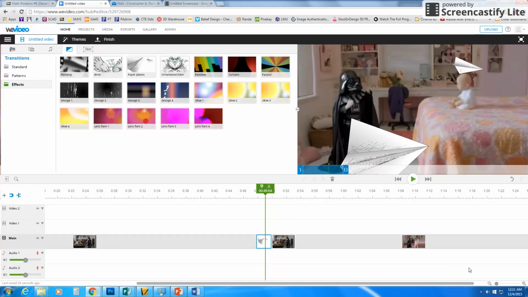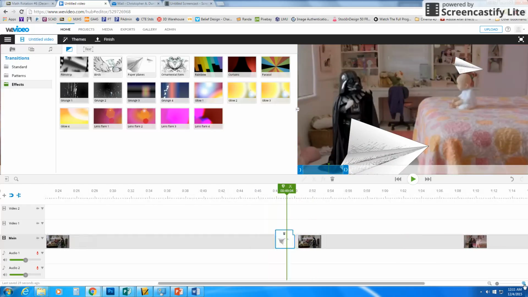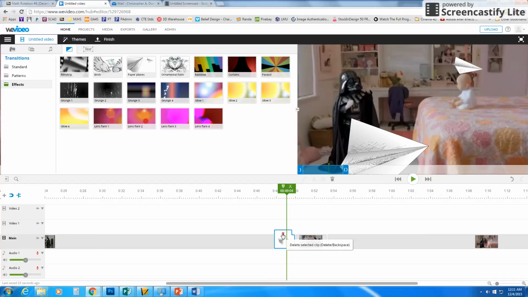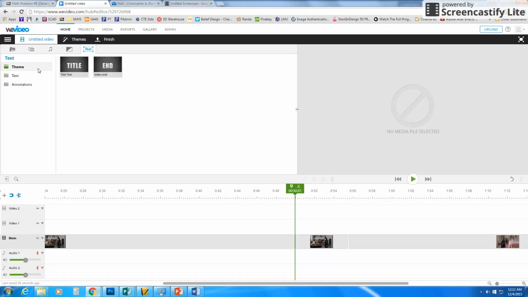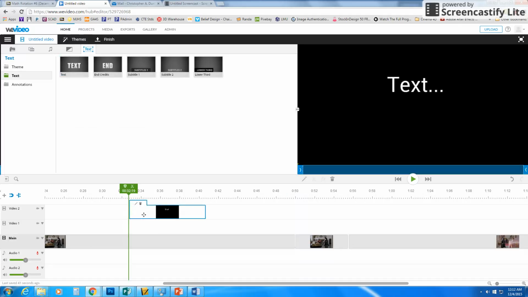If you don't like your transition, you sometimes have to zoom in a little more, but you can just click your delete trash can and it'll go away. So those are transitions, and you can put those, like I said, in between any clips that you have. Text is pretty simple. You've got 3 different sections here. So let's say you want some title text. Just drag it to a line, and then you can come in here and edit it.